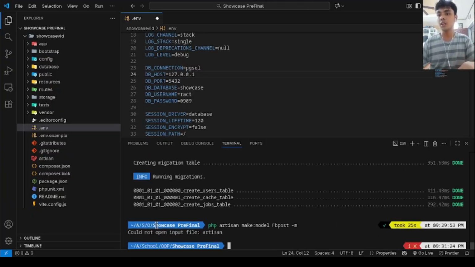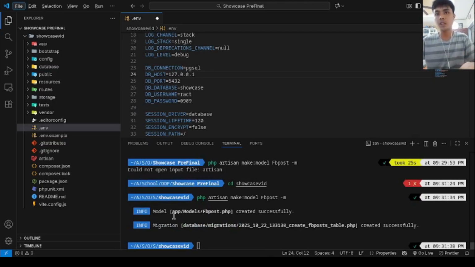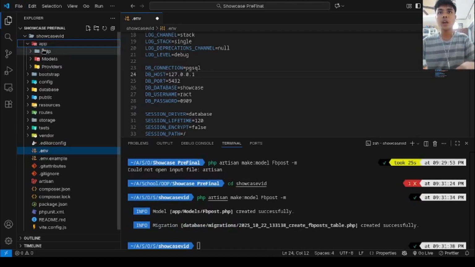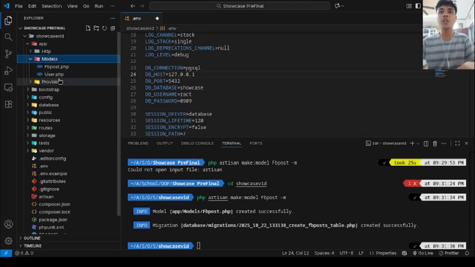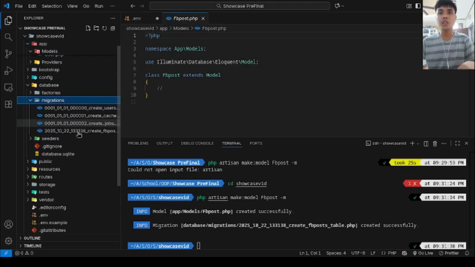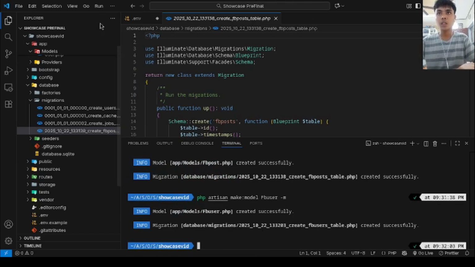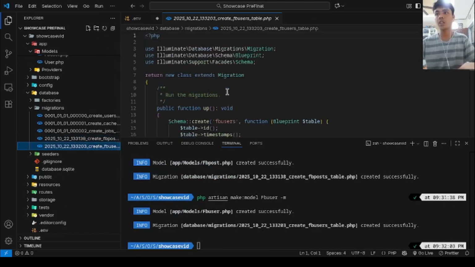So let's run it. Oh, we forgot to change the directory. So we're in the directory now, so let's run it again. So as you can see, it was created successfully. It would be made in the app and models directory. So this is it. And in the database, migrations, create post. So let's create the users. Let's just change this to user. So let's just refresh it. Here it created the user.